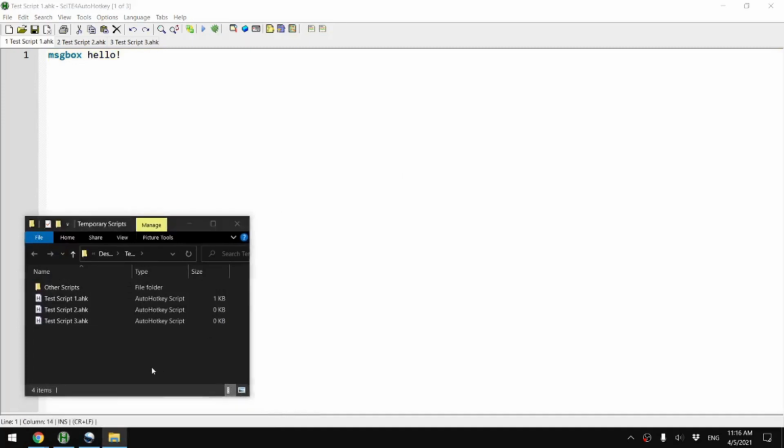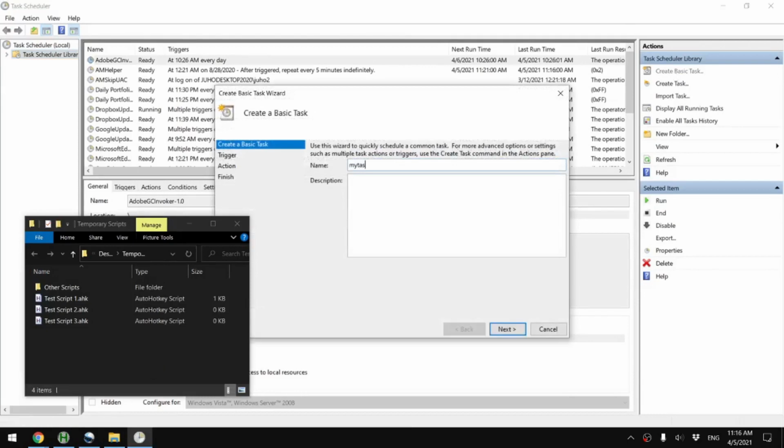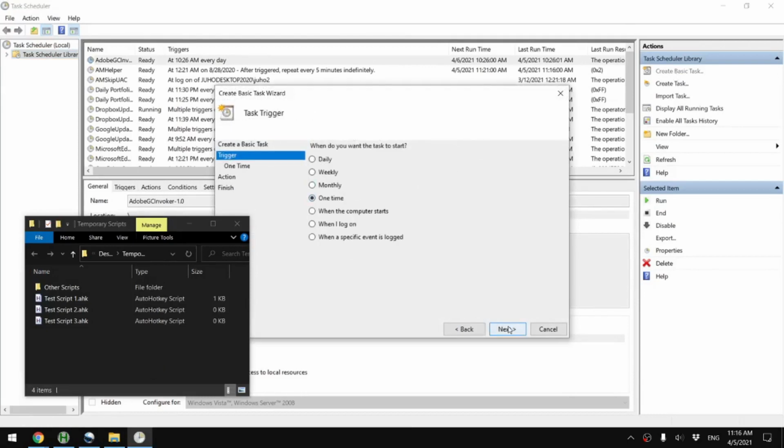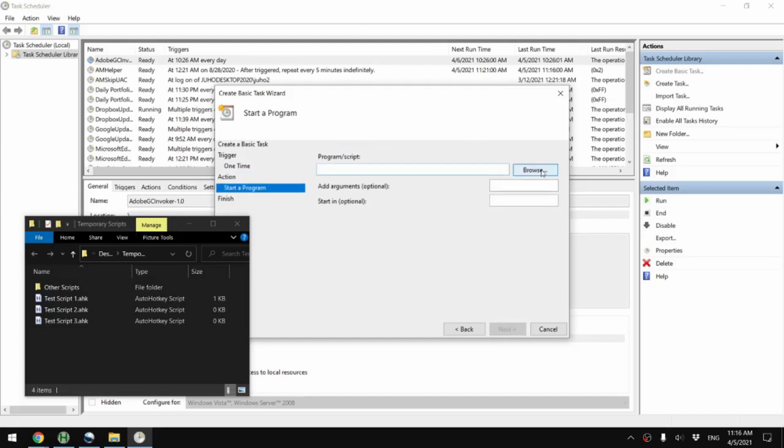And if you go to Start, Task Scheduler, then you can bring up the Task Scheduler where you can click the Create Basic Task button, give it a name, and then go to One Time. Obviously you can choose other options as well, and what I'm going to do is make it run a little longer than a minute from now, and go to Start a Program, and then you browse.